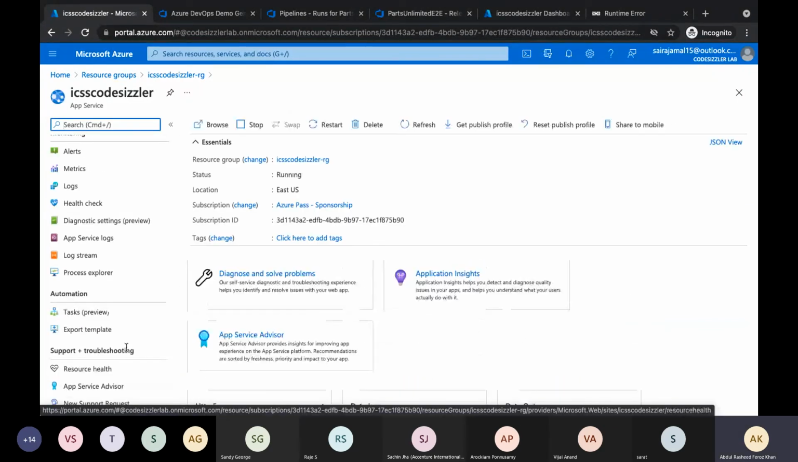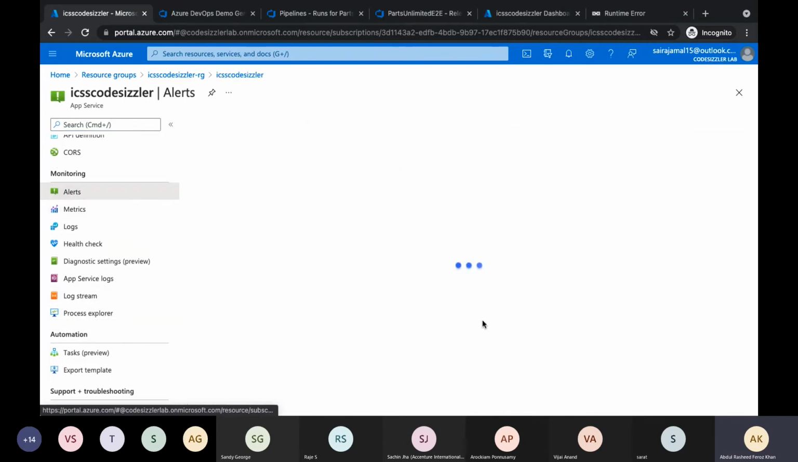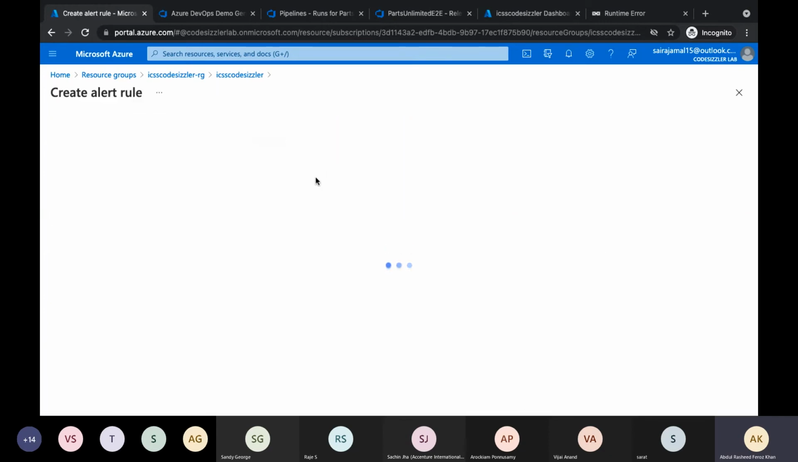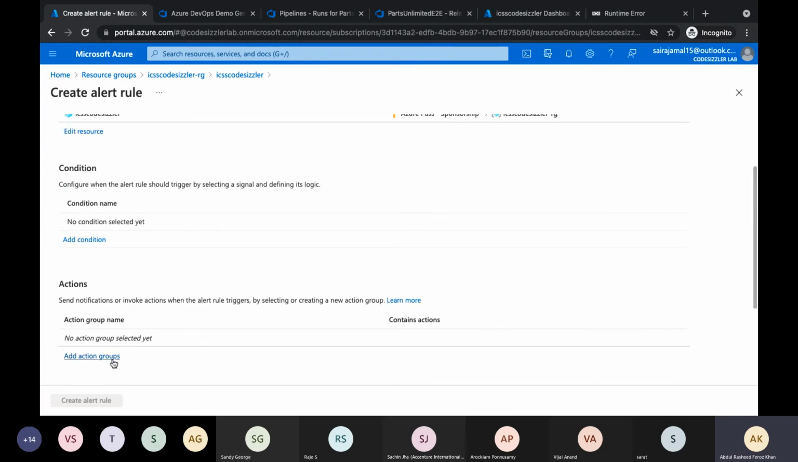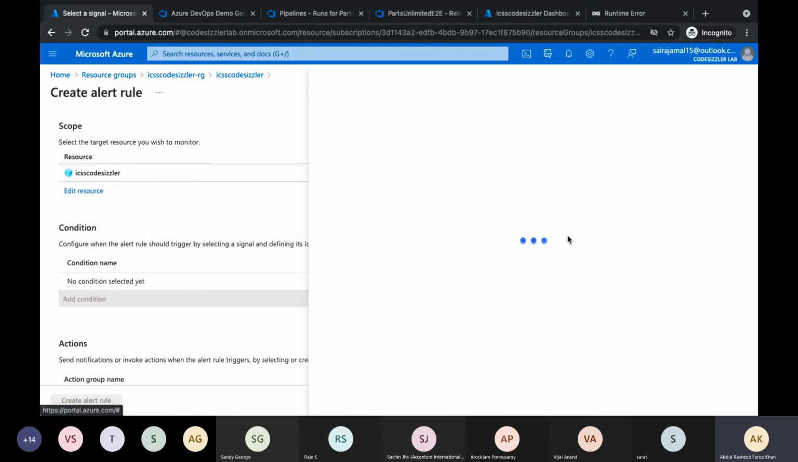You scroll down here, you can find alerts, and there on that alert you can generate a new alert and take up an action for the same too. See, conditions, and you have an action too. So let me say this is the service that we are going to use, and add a condition.